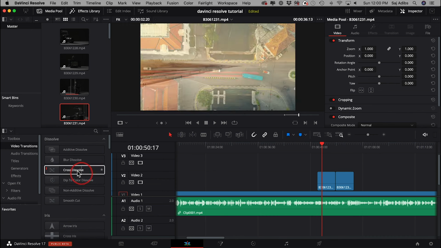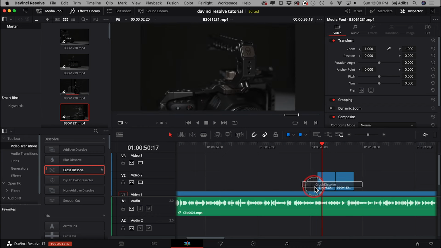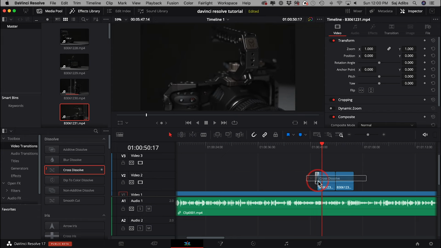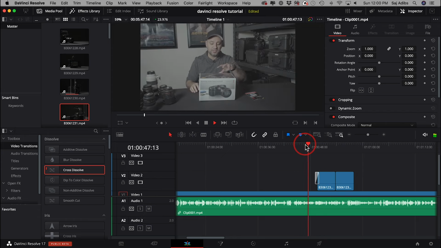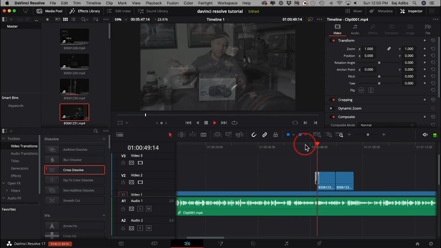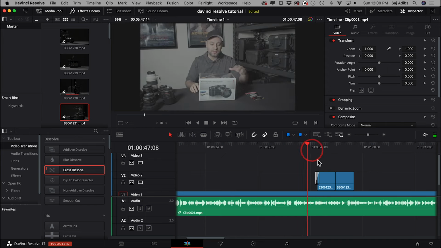So one of my favorites is just a cross dissolve. This is just when it dissolves from one clip to another. So I'll grab it, I'll put it right in the beginning of this clip. You see right there, it's letting me do it. I'll drop it. Now let's go back here and press spacebar here. And I have myself on mute, that's why you can't hear me. And that's just a simple cross dissolve from one clip to another.